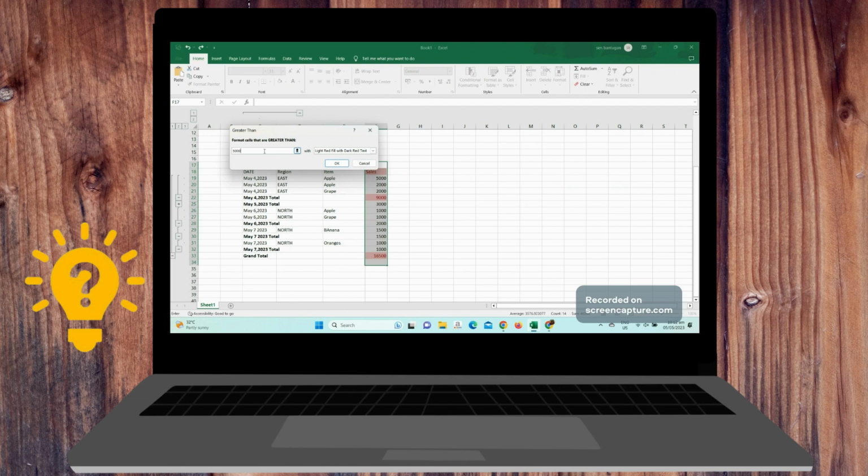Set the criteria for the formatting, such as a value or text to look for. Choose the formatting options such as font color or background color and click OK to apply the formatting.